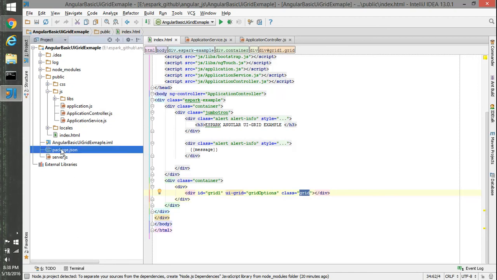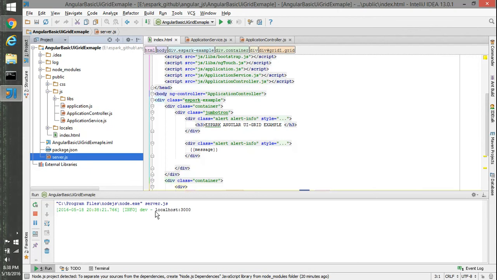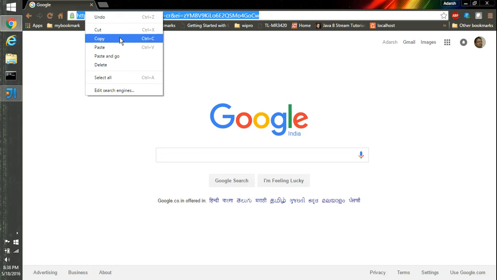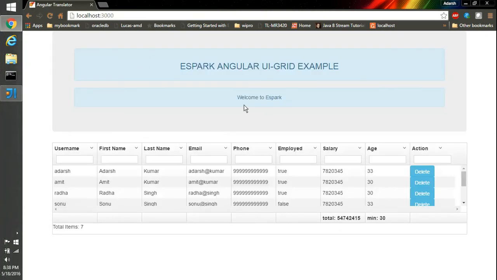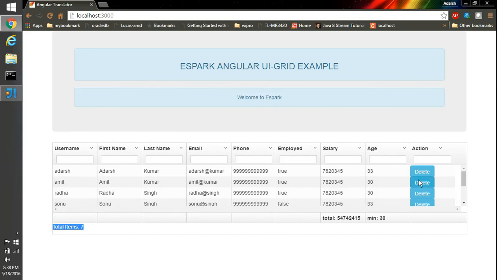So let's start the server and see how it looks. My server started on port number 3000. So let's hit it. This is the message which we are getting from the message inside the expression. Then this is the UI grid, where we can sort by ascending, sort by descending, and I can remove the sort. And then you can see there are 7 total items.